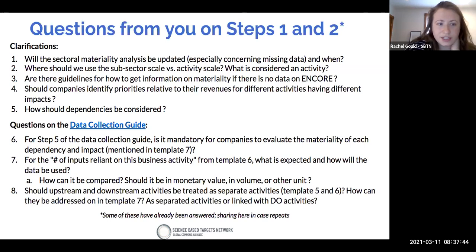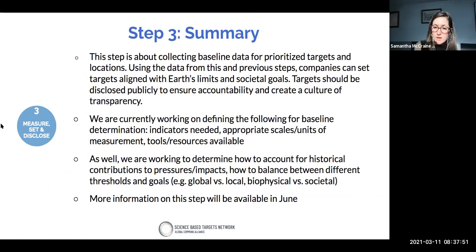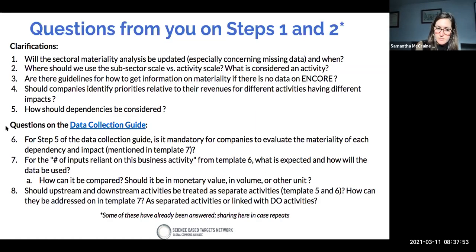We're all setting questions in the chat, so you can continue with the questions on the data guide on the screen. Okay. Oh, Sarah, will you go back? I'll just go over these really quickly. For question 6 for step 5, again, it's not mandatory to evaluate anything at the moment. So that's the answer to question 6.